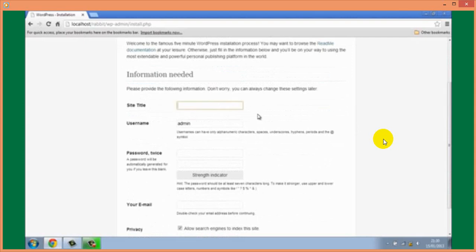So a site title, this can be changed within WordPress should you need to at a later stage, so you call it whatever you like. Username will always come up as admin. When you do come to install this, if you're going to be working locally with this website, and then eventually you're going to put it on your own hosting account, you cannot change the administrator from admin.